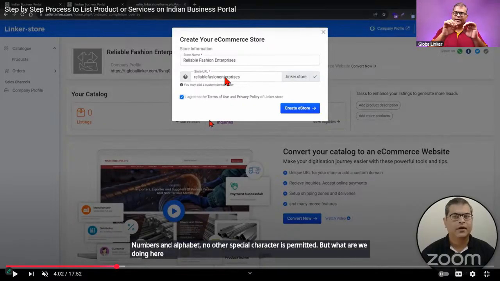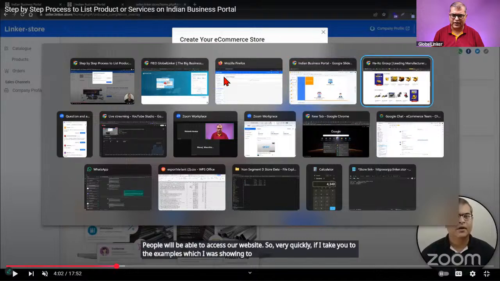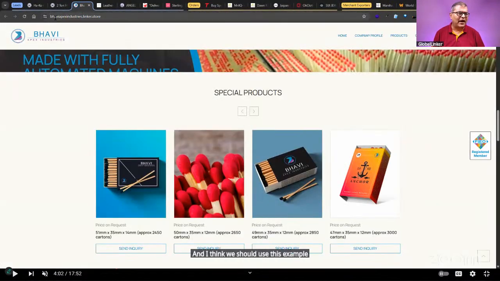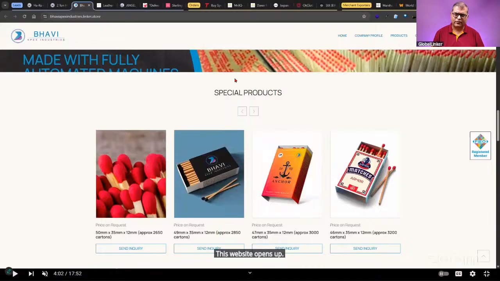But what are we doing here? We are giving a URL using which people will be able to access our website. So very quickly, if I take you to the examples which I was showing to you earlier, I think we should use this example. So this is bhaviapexindustries.linker.store. This is what we are specifying here. So if you type bhaviapexindustries.linker.store, this website opens up. So that's what we are doing here.